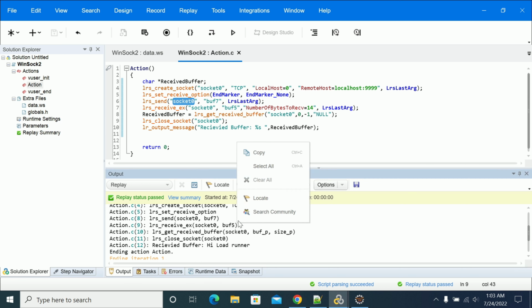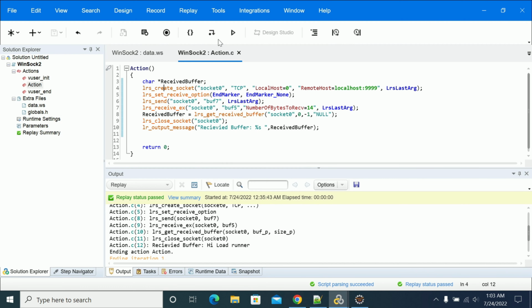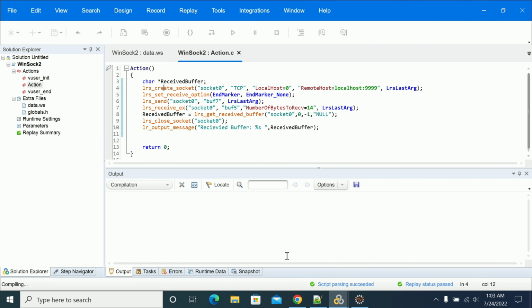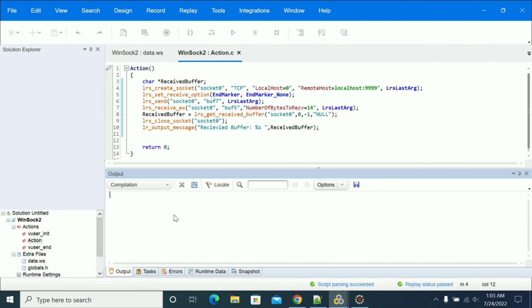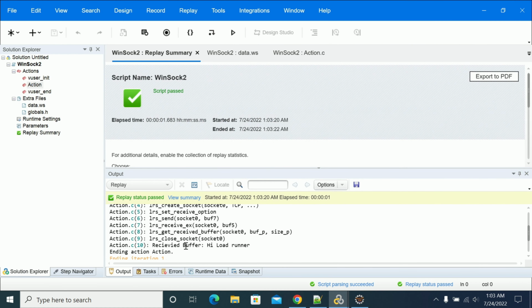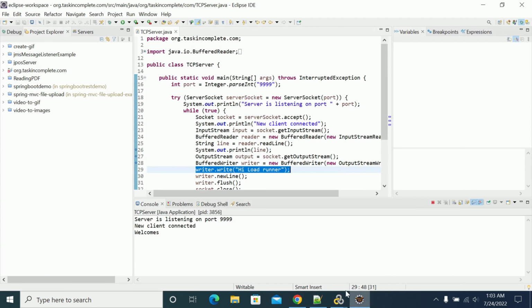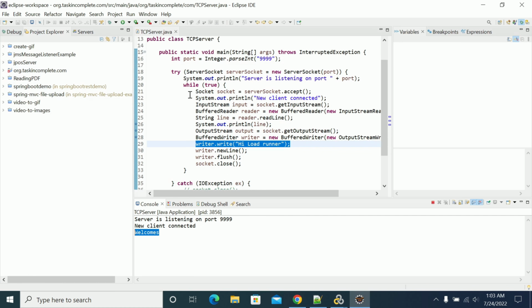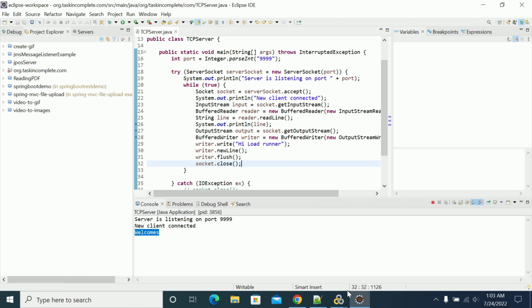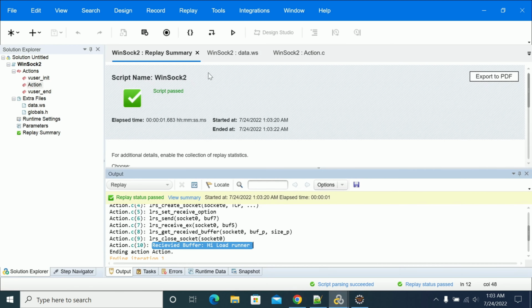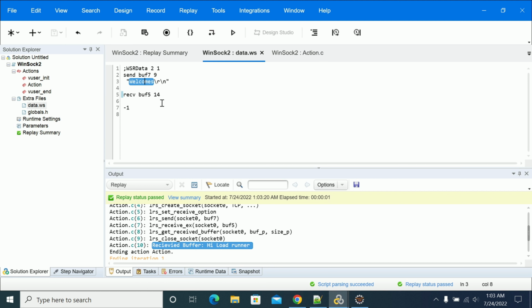Now let's run this. I'm running this, and you can see the server is started. It was executed. This is the message which was received in the buffer from LoadRunner. If you go to the server, it mentions new client connected and welcome. Welcome is a message which came from LoadRunner, from the data.ws file; in this code we don't have any output which says welcome.